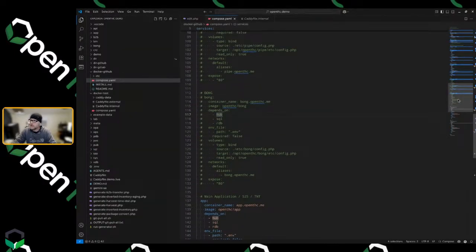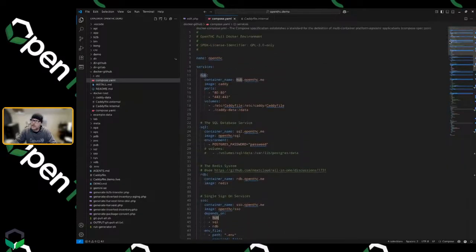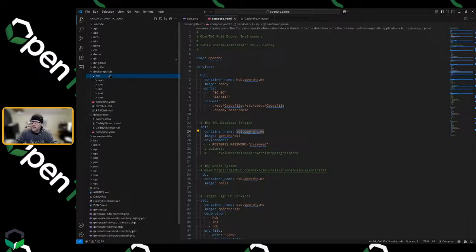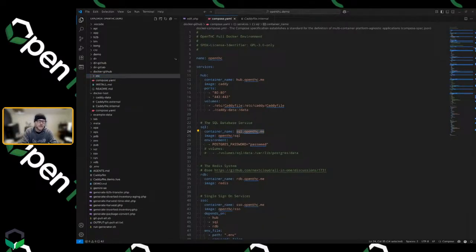Now, out of the box on our GitHub, this is still saying hub.openthc.me. And this is still saying SQL.openthc.me. The openthc.me universe is our reserved universe, so you shouldn't be using those names for your world. You should be using your own host name, like whatever your cannabis company name happens to be. That's the one you should be using.